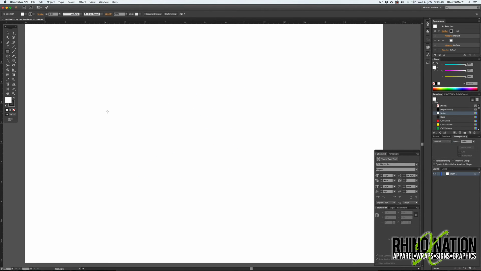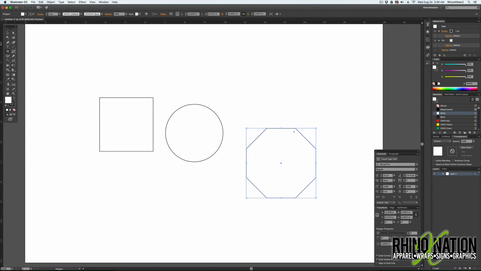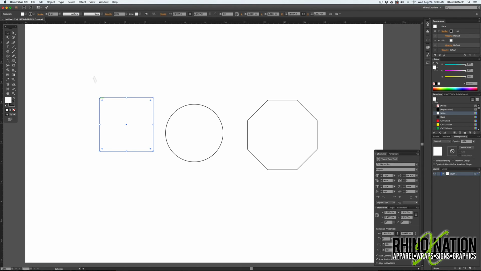Okay, now we're going to talk about modifying shapes. So we'll just draw a couple of shapes here, a square and a circle, and we'll do the polygon here. So if we select one of these shapes with the black selection tool, we can resize it by clicking on the point on the side and resizing it that way.